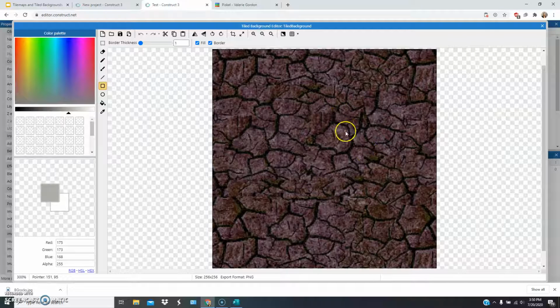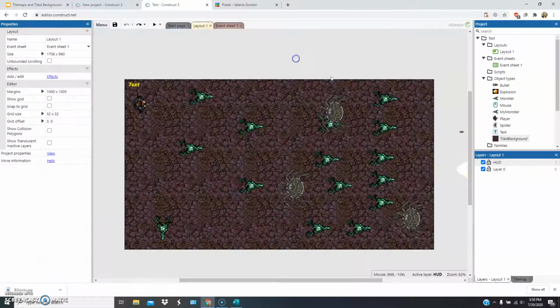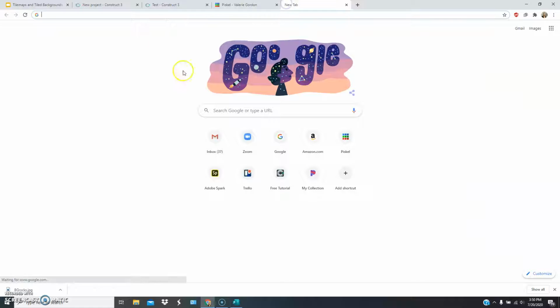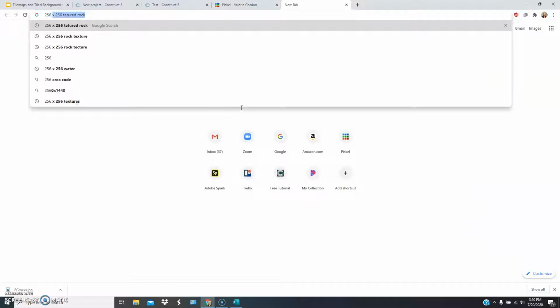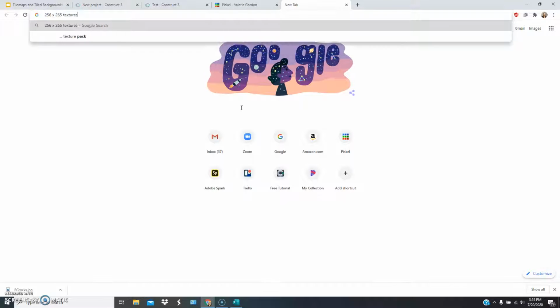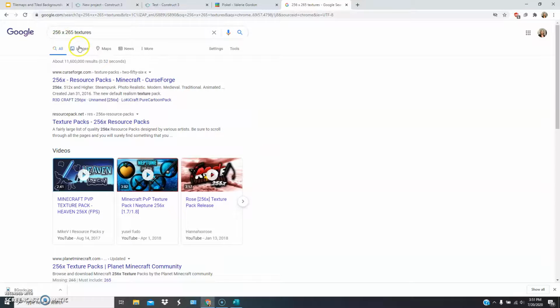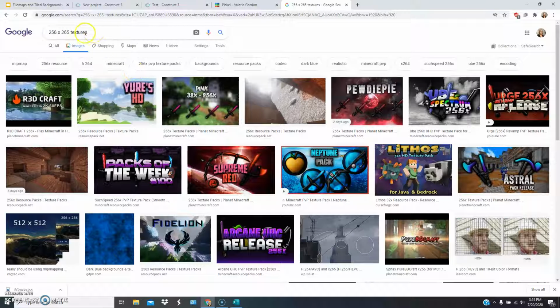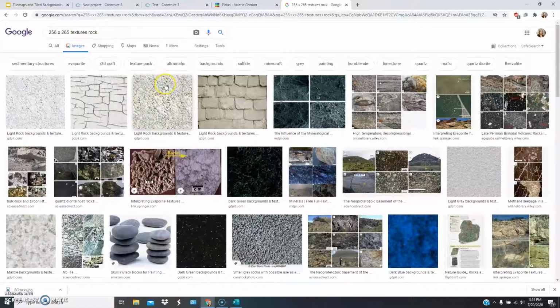If you wanted to change that, you certainly could. I'm going to show you how to bring in your own tiles, but also how you can go to the internet, grab one, and change that. Let's do that one first because that's easier. So you're going to go to Google. And if you search 256 by 256 textures, let's just do textures. Go to images. I guess that doesn't work. Let's do textures rock. And find something we like.